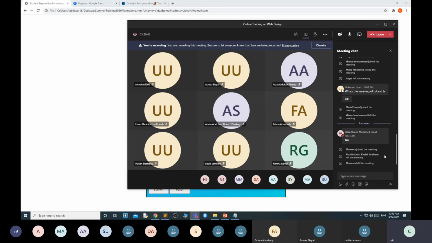we will see animation and transition, like how to do animation and transition using CSS. And I will explain all the CSS units, like what is margin, what is padding, and what is pixel, EM, all these things.